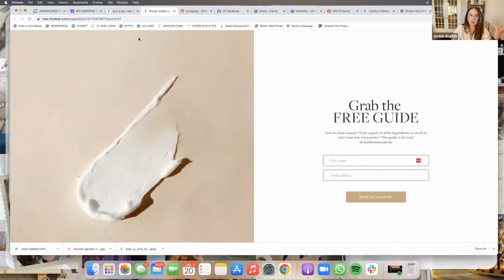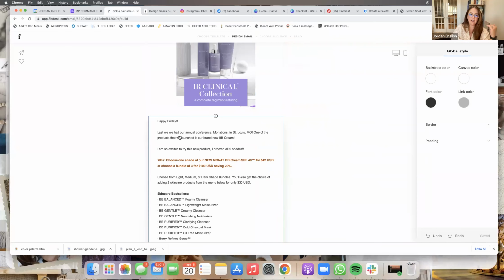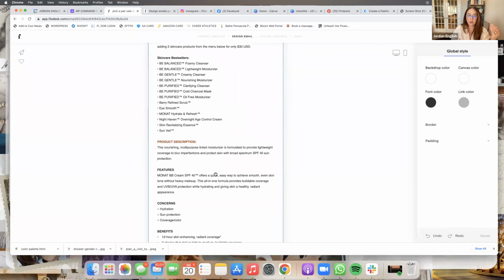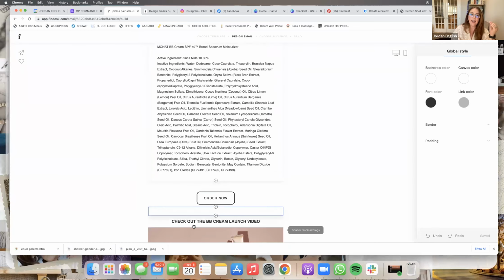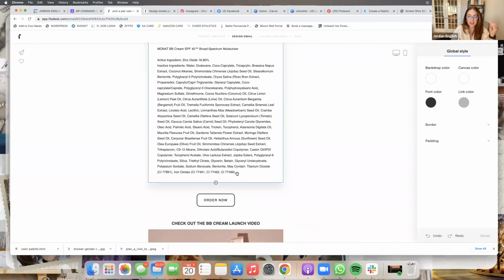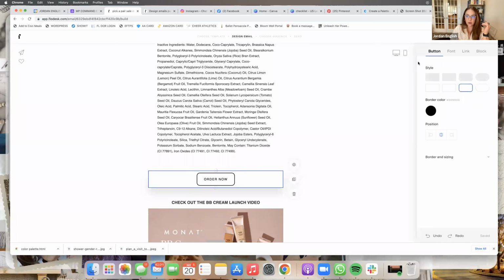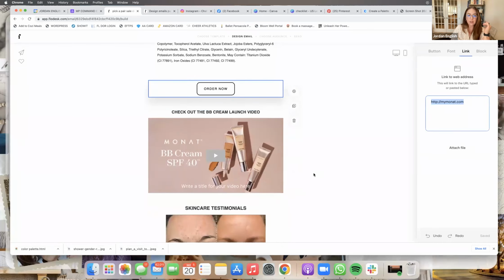And then I go back to my Flodesk and I'm like, hey, for last week, for the BB cream, I was like, hey, we just launched this product. I'm so excited. And then I share what the sale is, what's all included, the product description, so they know what the benefits are. And then I also like to include the ingredients because that's a huge ordeal to me because I'm all about all the ingredients. And then I have a button that says order now that links to their MyMonat login.